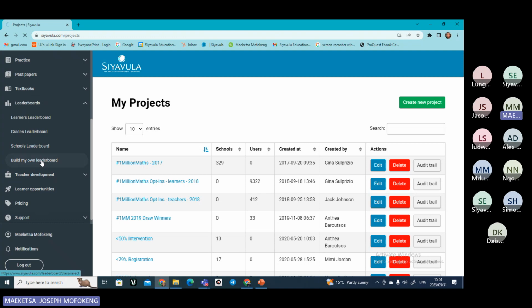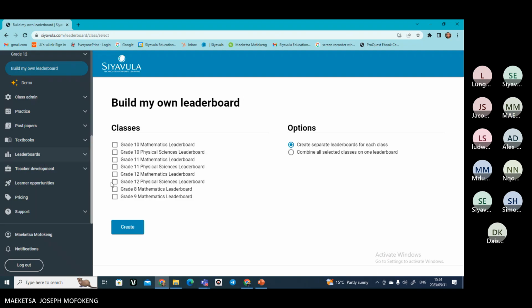If you click on build my own leaderboard here, it will show you, this is very important, create separate leaderboards for each class. So this one will show all the grade 8 E1 learners, and then all the grade 8 E2 learners, leaderboard after leaderboard. But what we can do, if we want to know who is the learner who has done the most questions, instead of doing that, is combine all the selected classes on one leaderboard.